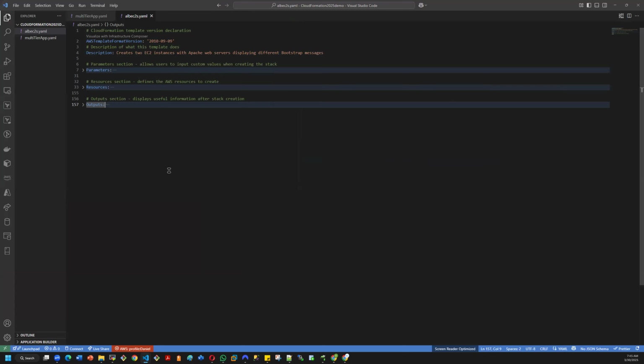Yes. Can you see my VS Code? Yes. Okay. So we are going to build this ALB EC2. Whenever you create a file, the first thing you want to do is you can do it.